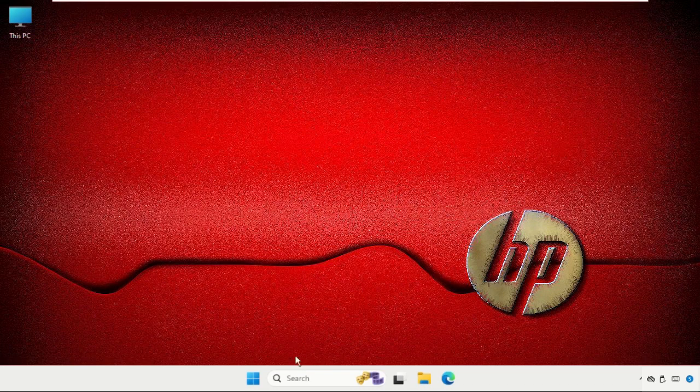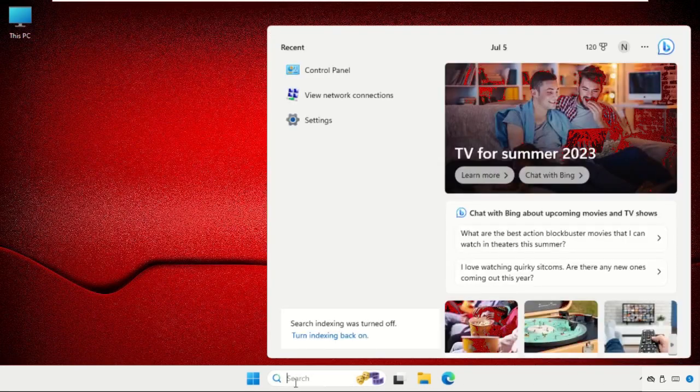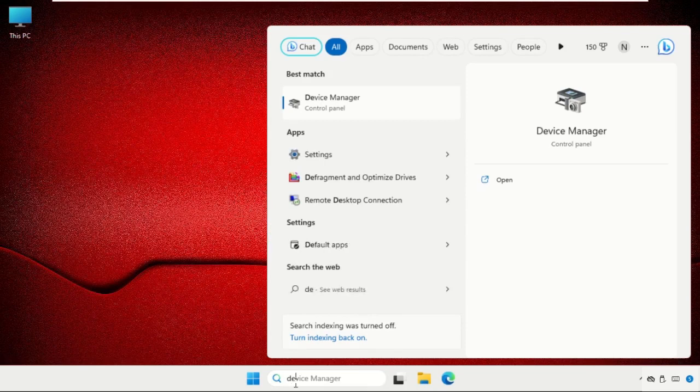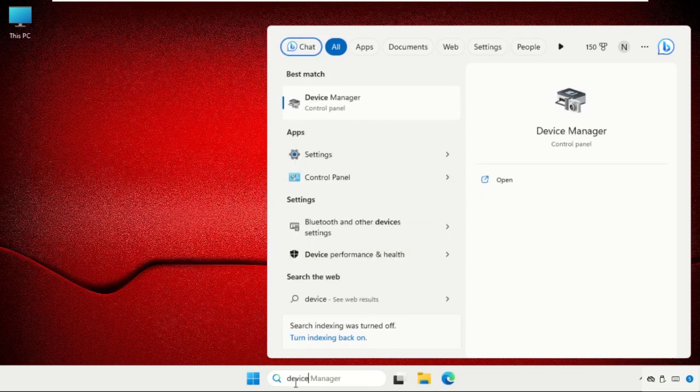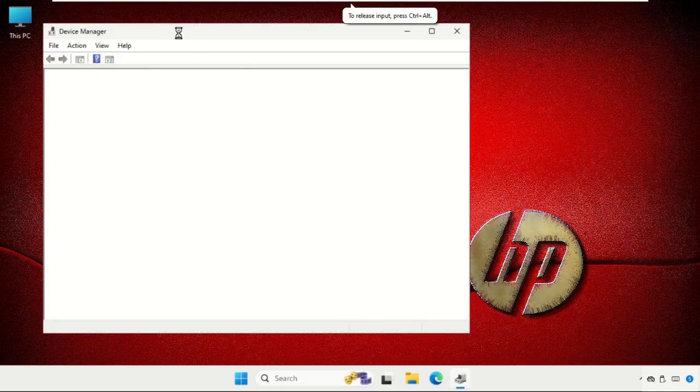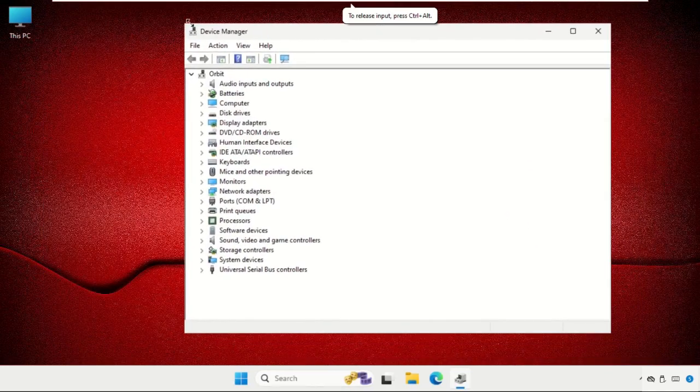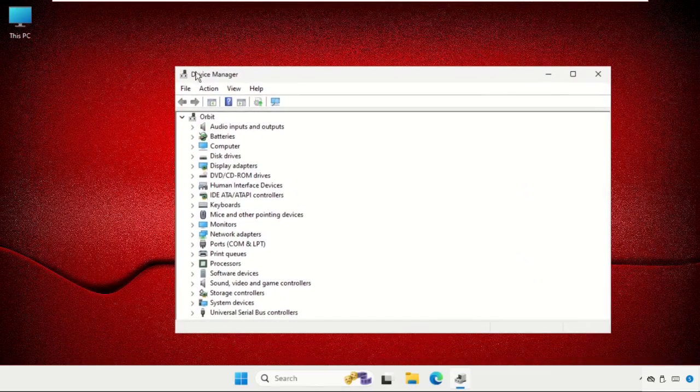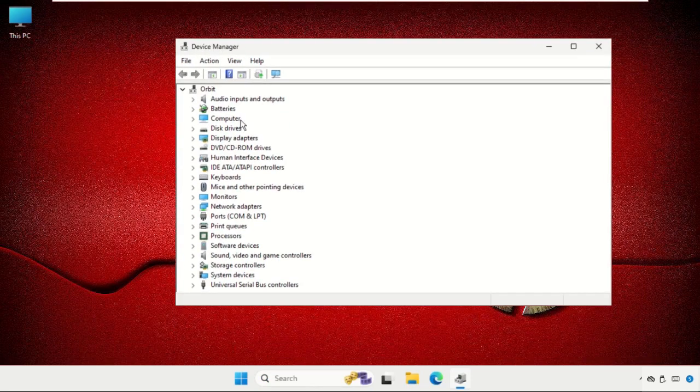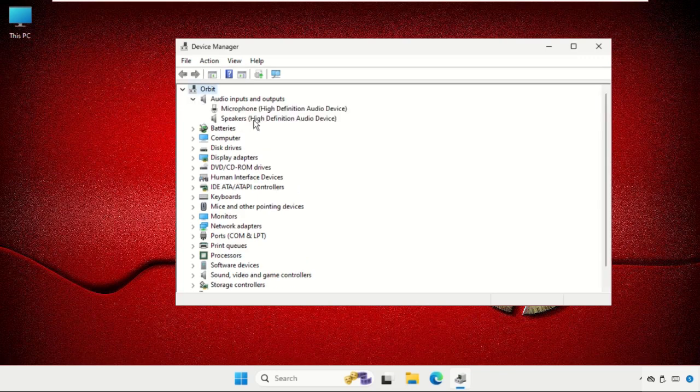First of all, we need to just go to the search bar and type device manager. Then from the search results, click here to open it. Once we are here, we need to find the audio inputs and outputs. So here it is. Just click here to expand this.